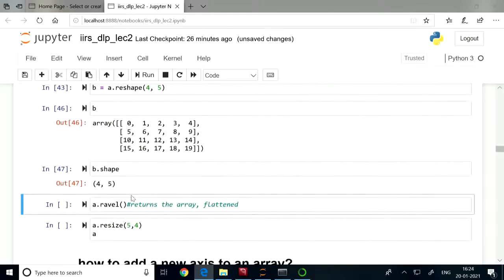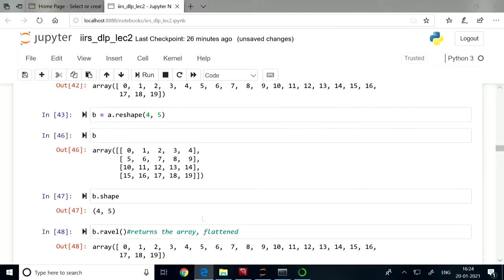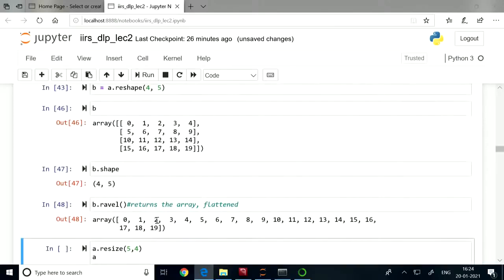Now suppose you have a two-dimensional array that you want to flatten into a one-dimensional array. For that there is a function called ravel. With reshape you can change the shape, and with ravel you can make a two-dimensional array into a one-dimensional array. If I call b.ravel, it converts it to a one-dimensional array. You can see that it was two-dimensional, and now it has turned into a one-dimensional array.